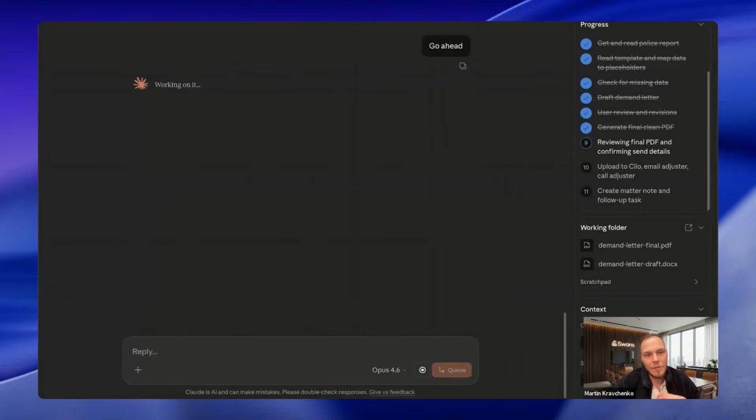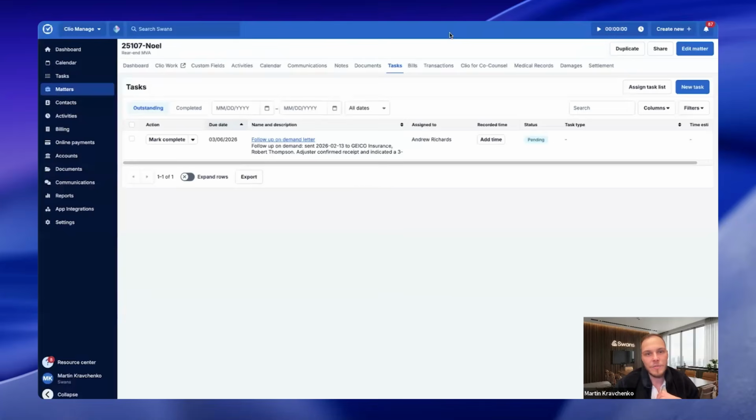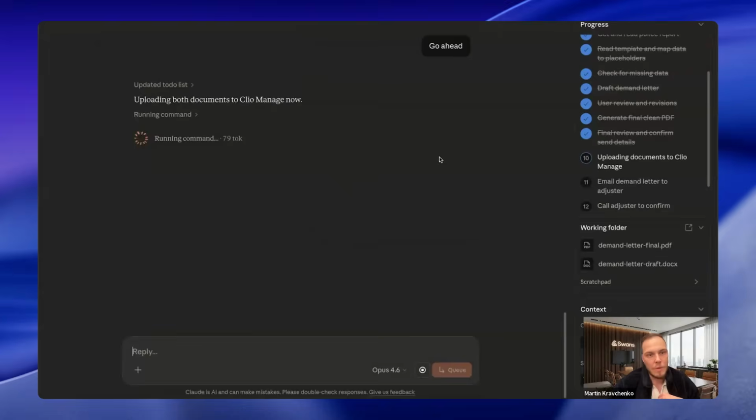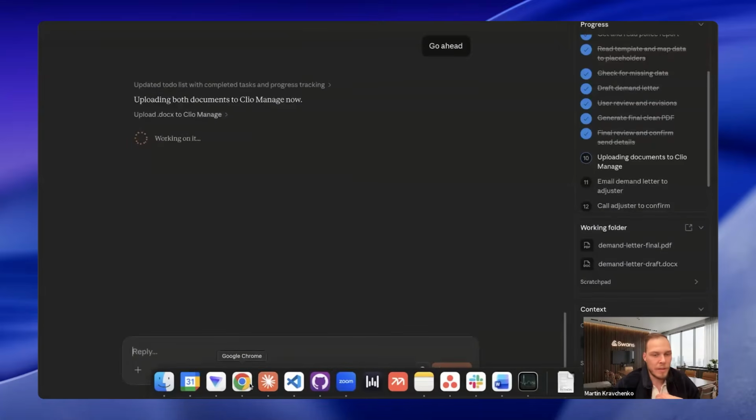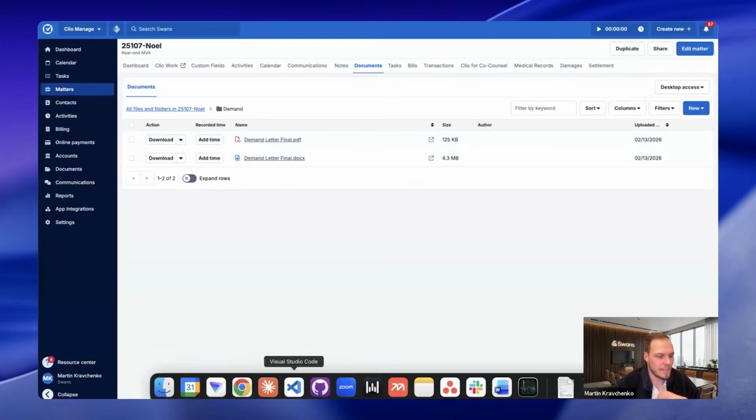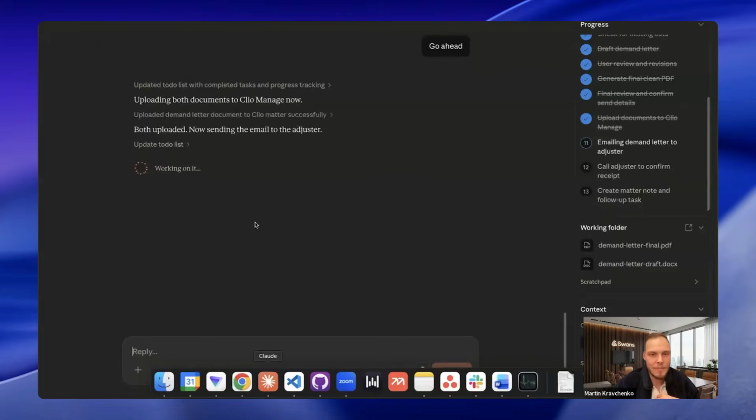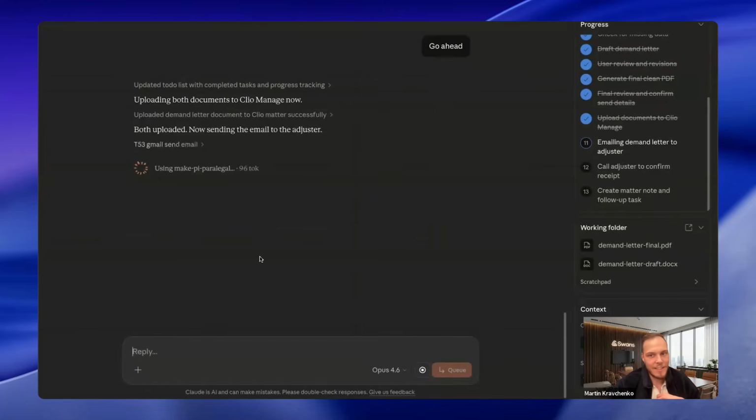What it's gonna do now is we have this folder in here for the demand, which is now empty. It's going to upload both documents to Clio Manage. Demand letter final, as you can see, has been uploaded to our case management system. It will now send an email to the adjuster.